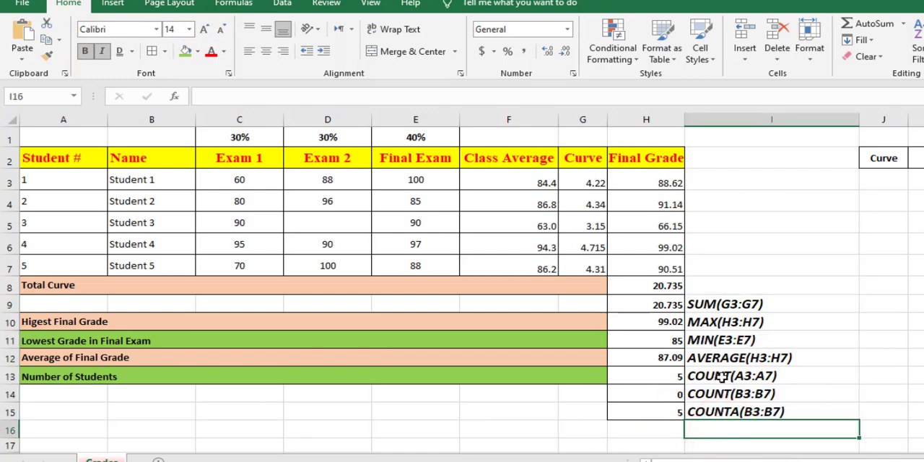Now again, I will go back to the count. You can notice that when I used count on the cells in A, it gives me 5, which is correct. But when I use the count function on cells B, it gives me 0, which is wrong, because count only counts cells that contain numbers. To count cells that contain alphanumeric values, I need to use COUNTA.